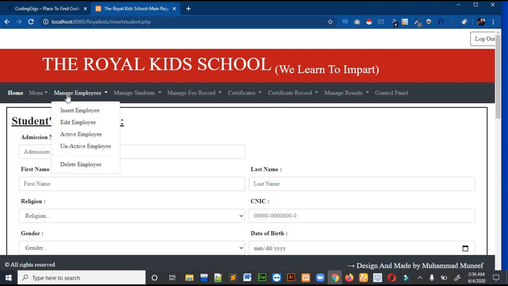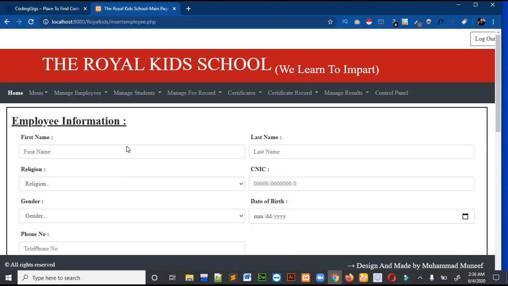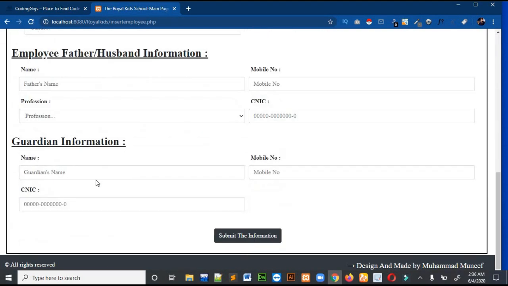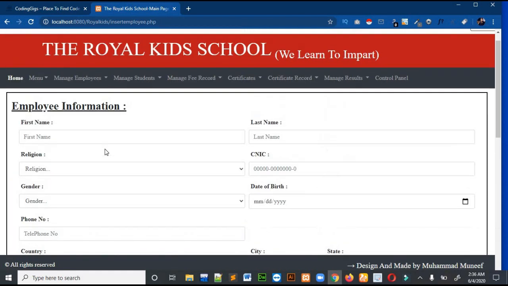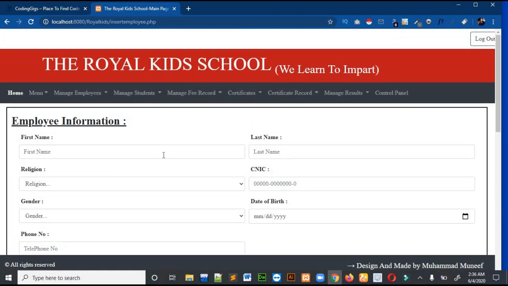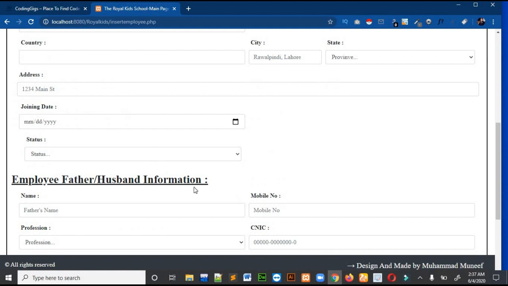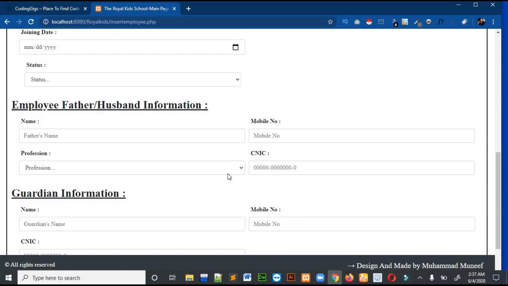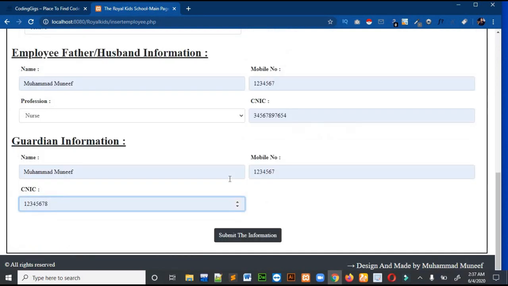So the first thing I will show you is how we can insert an employee. This is the form for the insertion of an employee. I will pause the video and fill this form, and then I will show you how I submit this form. You can see that I have filled my form with random values. Now I will click on the submit the information button.